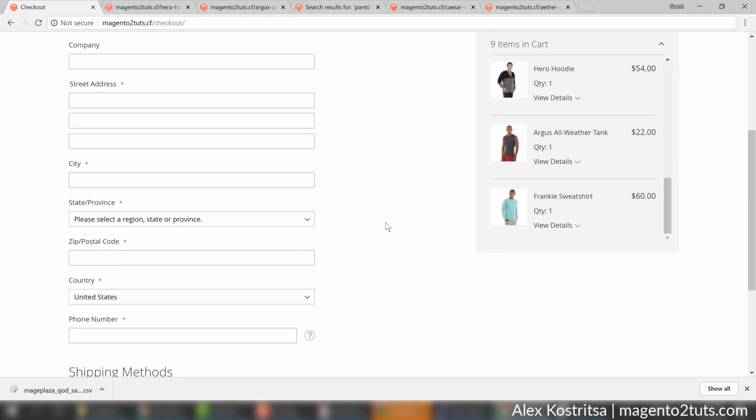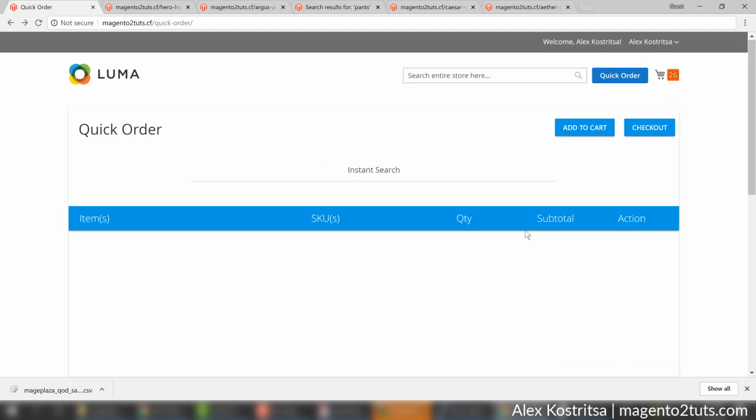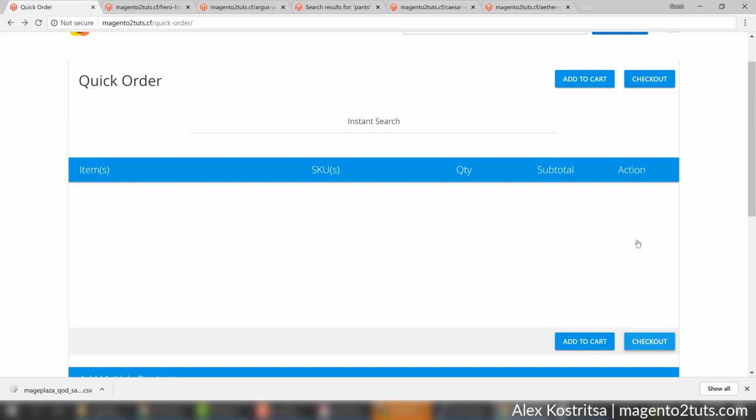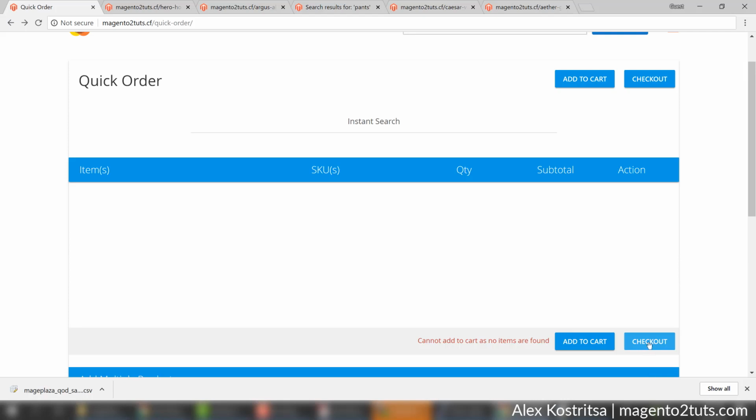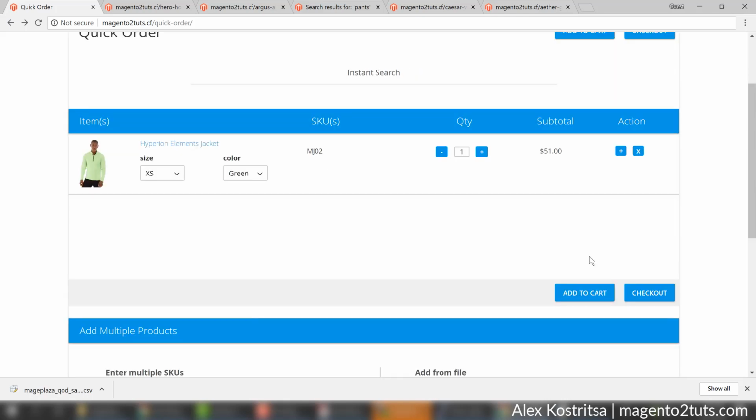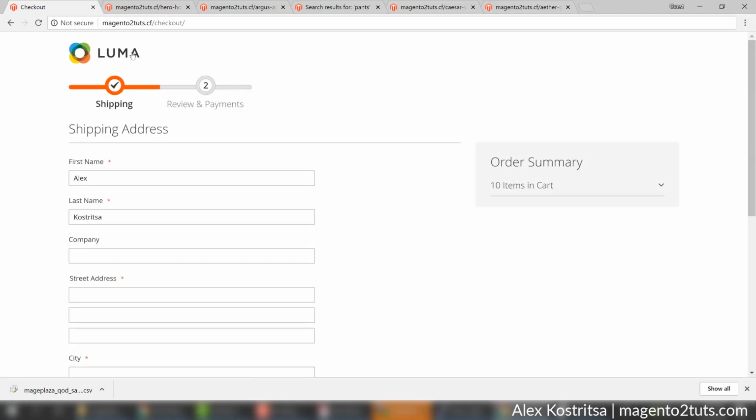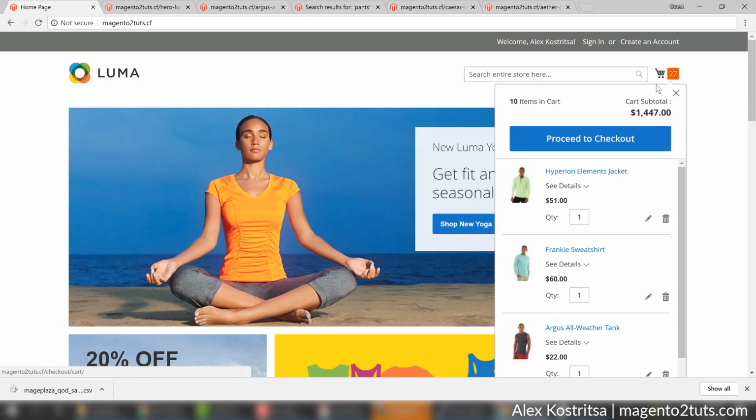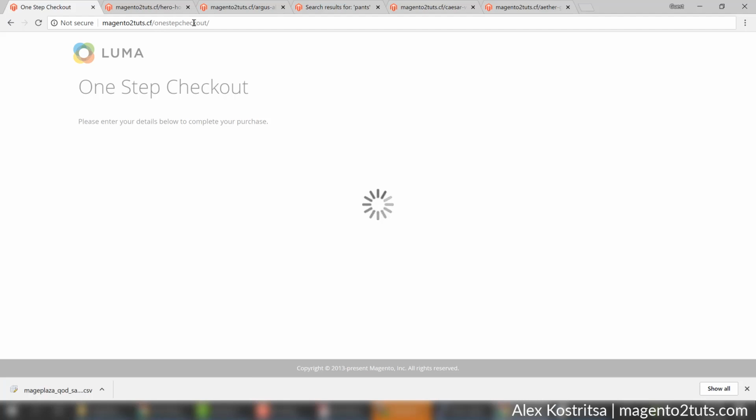So I really enjoyed working with this extension. I could recommend it, but the only thing that I found is that for some reason it does not redirect me to the one-page checkout. When I click this button, it forwards me to the regular checkout. Let me show you what I'm speaking about. Once again, if I click here, it will send me to the generic checkout page or default checkout page. But if I click from here, proceed to checkout, I expect it to forward me to the one-step checkout, which is installed.